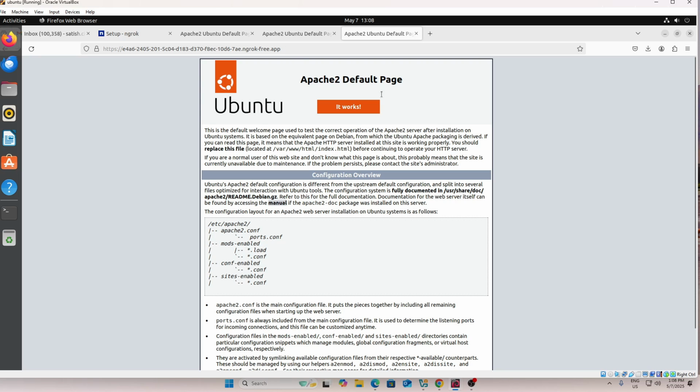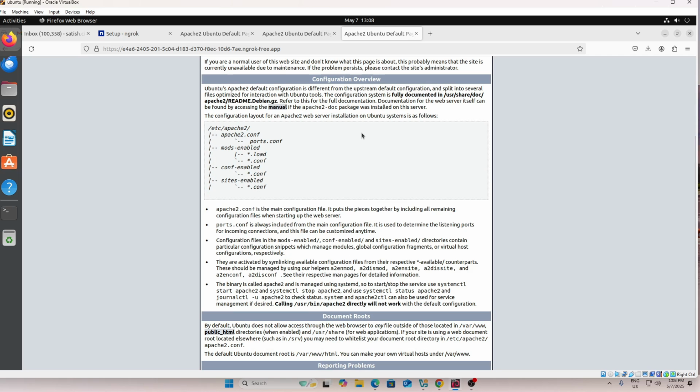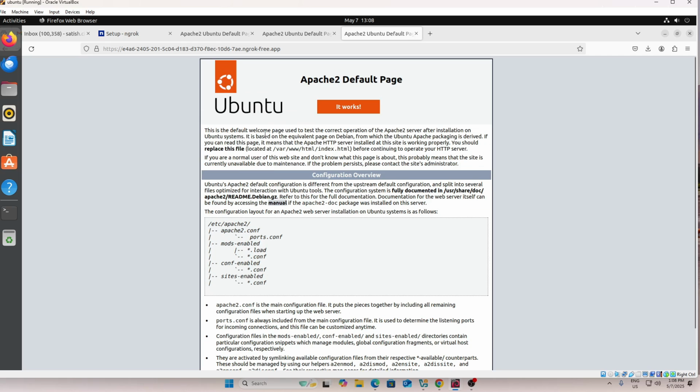Anyone with this link can open my website or Apache web page. Anyone. So in this way, you can expose your local machine to the remote machine. Your private IP address can also communicate with the public IP address on the internet.